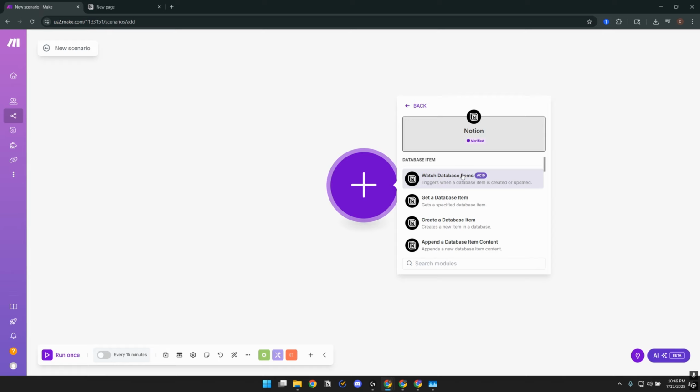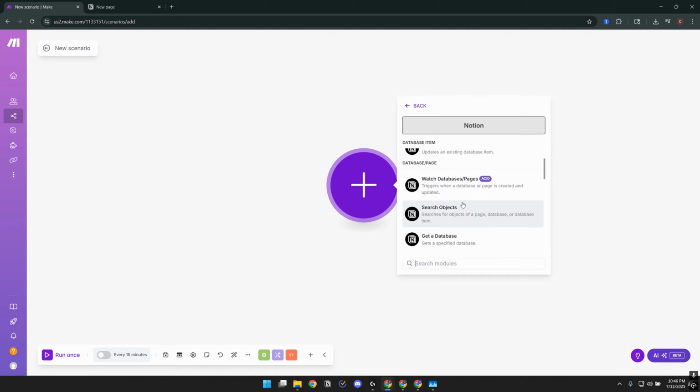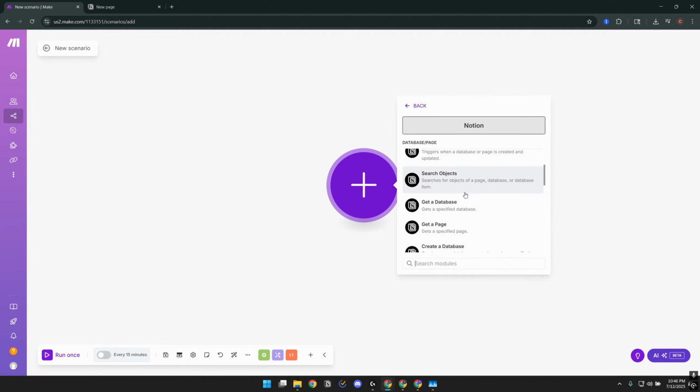Now you'll see a list of actions you can perform. Things like creating a page, retrieving database items, or creating a database entry. For this example, we'll choose create a database item.